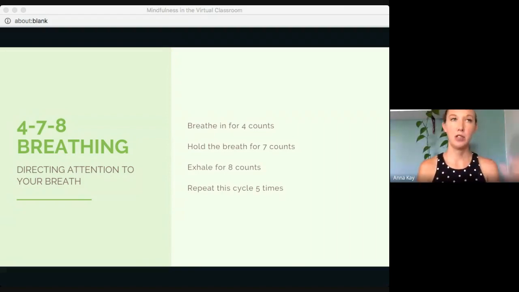Now, when I was teaching second grade, these counts were too long for my kiddos. They didn't really have the lung capacity to hold their breath that long. And so we worked our way up in numbers, but we started with 4-5-6 breathing, where we breathed in for 4, held the breath for 5, and exhaled for 6. And eventually we worked up to 4-7-8. So this can be modified either for yourself or your students.